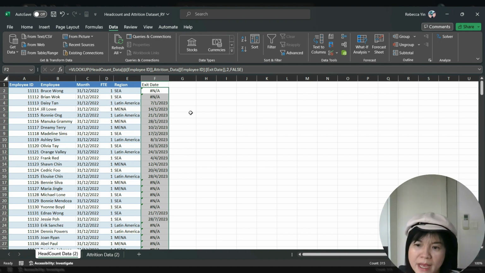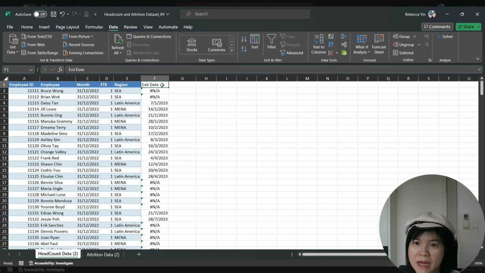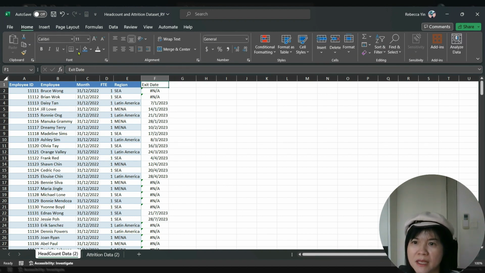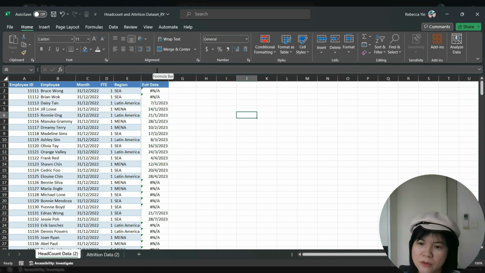With that, I'm quite happy with the VLOOKUP, and I'm ready to do a little bit of aesthetics to call it exit date, in the same format itself. And I'm good to go. So this is using VLOOKUP in Excel.